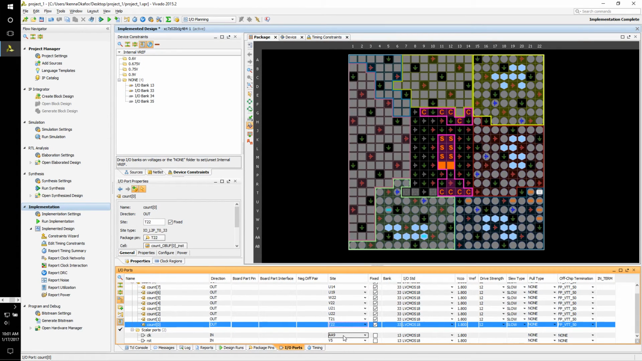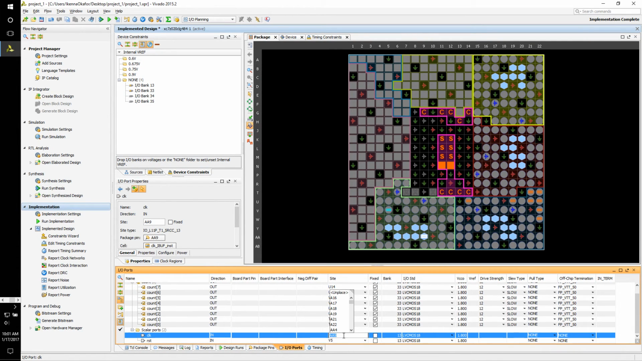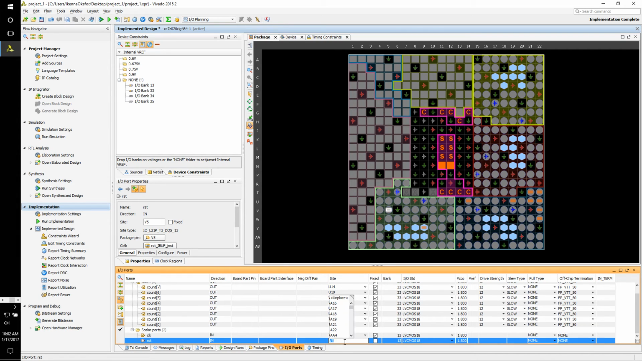Okay. Then for my clock, I'm going to connect that to Y9. This is the clock port on your Zedboard. And then I'm going to connect reset to R18. This is one of the switches on your Zedboard.